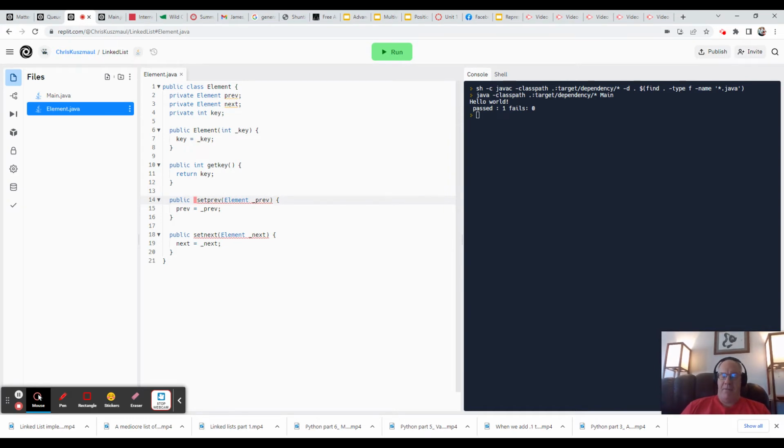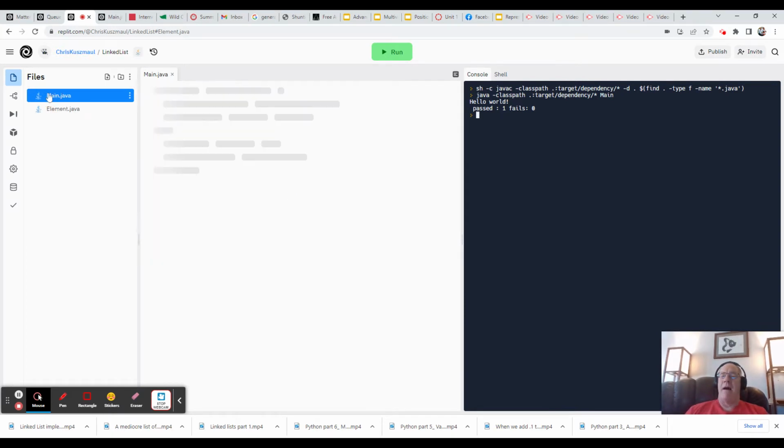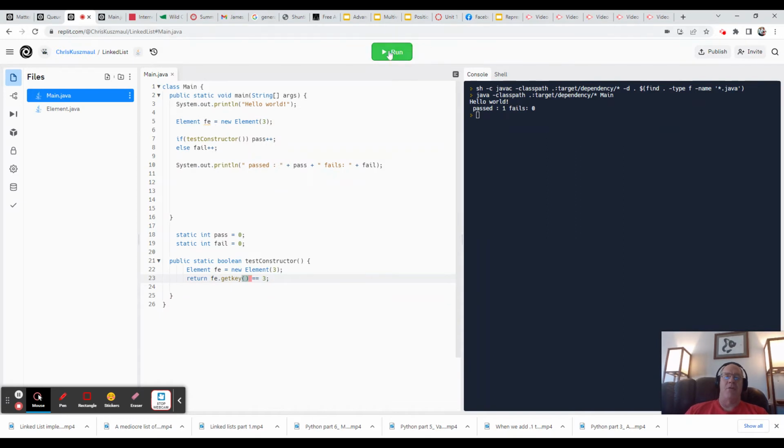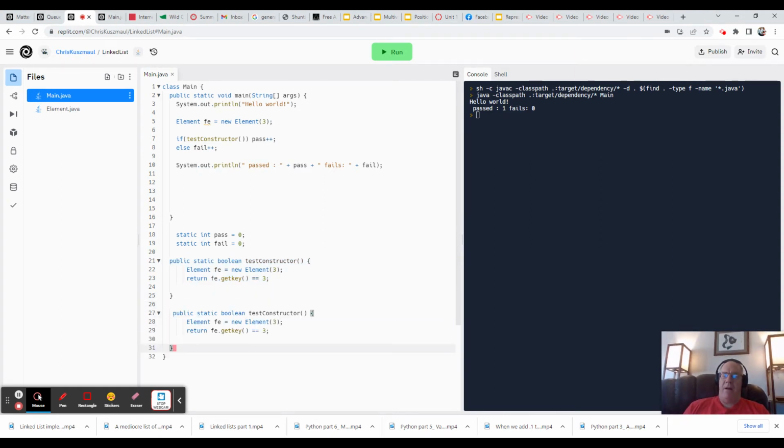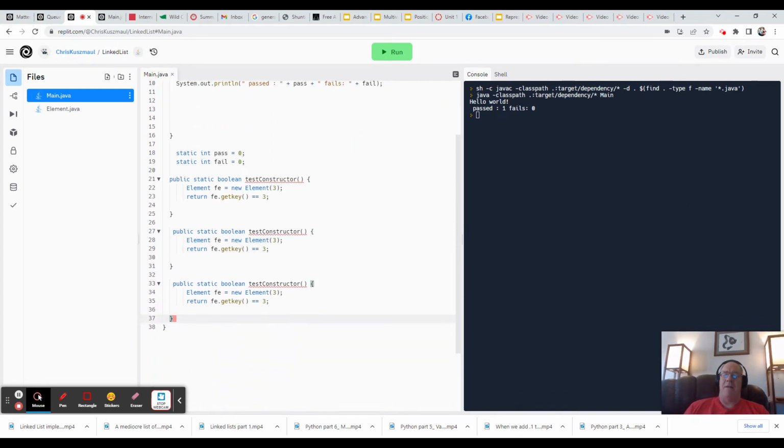Of course, set prev, is that going to be a void method? I think so. Is it going to be static? No, it's not static because it's done with respect to a particular object. And so we have getters and setters. We should create test cases for this. We should run the tests right away just to make sure that the introduction of our setters and getters don't create failures, and we'll want to create test cases for the setters and getters as well. And of course, you can see the constructor already tests the get key method, doesn't it?